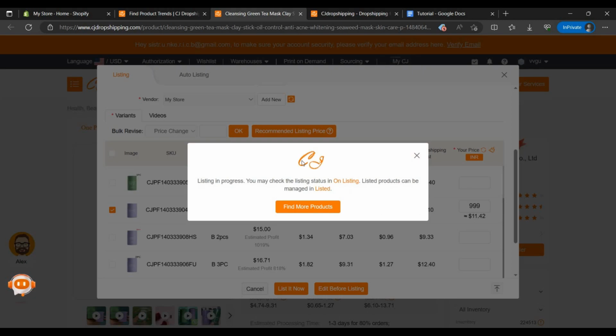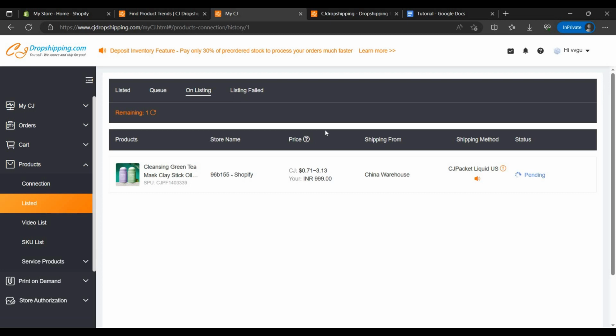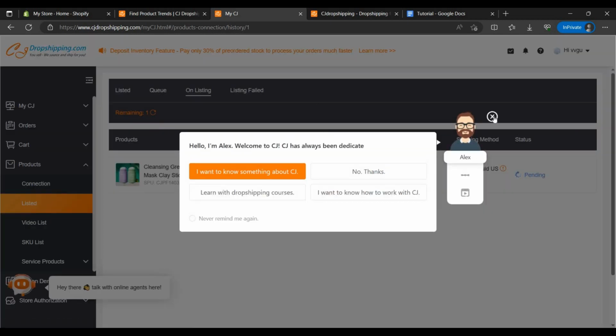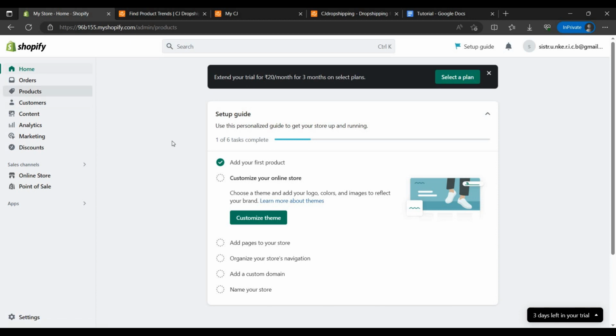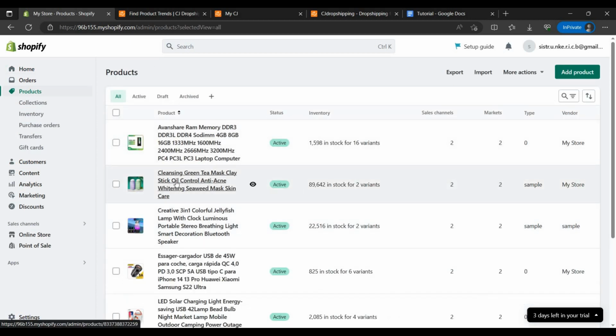When you click on this button, it loads for some time, and to check it you have to click on this button, listing. It will redirect to your dashboard where you can see your listings. As you can see, the listing has succeeded. We can see our face mask stick here also. As you can see, it is added.